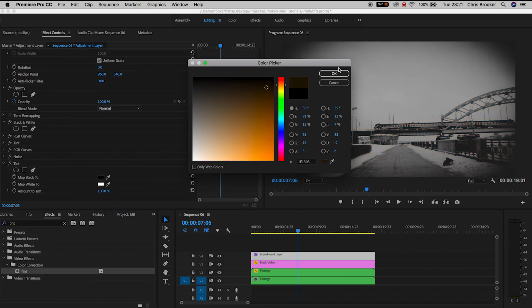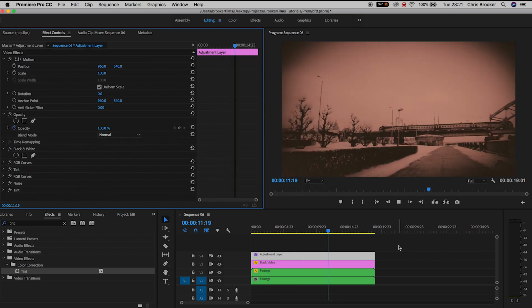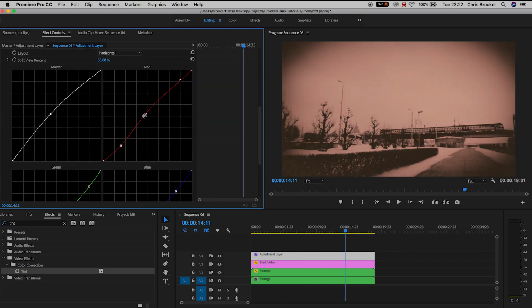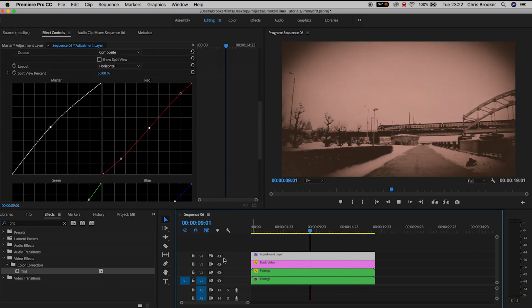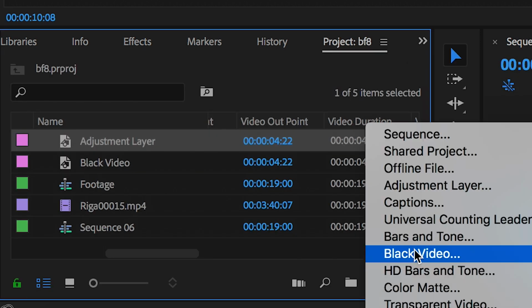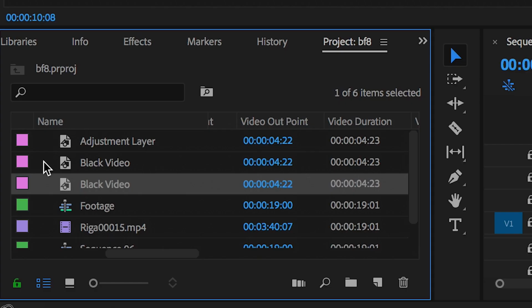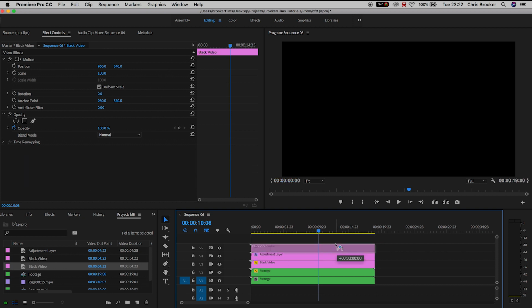And as soon as you're happy with the amount of color that you have on your video, we can go ahead and we can change the aspect ratio. So rather than being widescreen, we'll change this to a 4:3 aspect ratio. So to do this, we'll begin by creating a brand new black video. So new item, black video. We'll drop the black video onto the timeline on top of everything. We'll drag this out so that it covers the whole video, and we'll copy and paste this layer so we have two black videos.